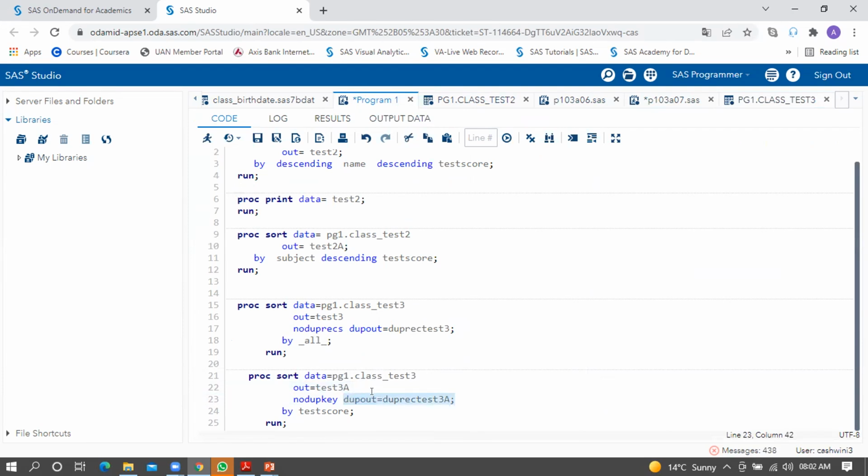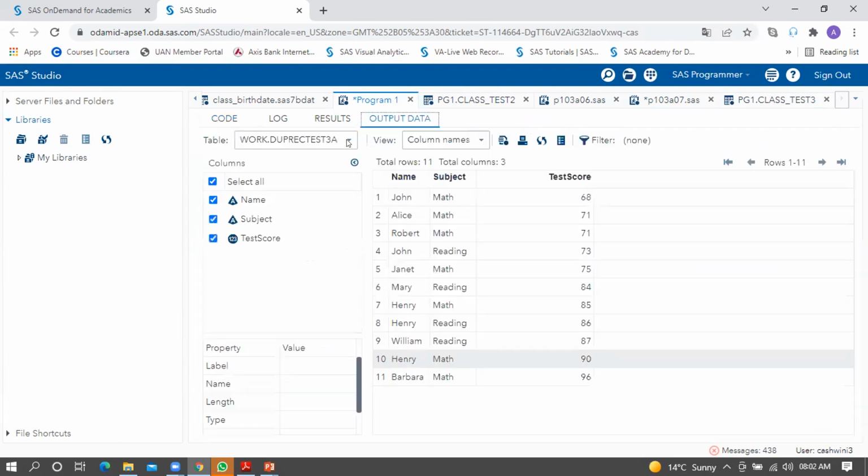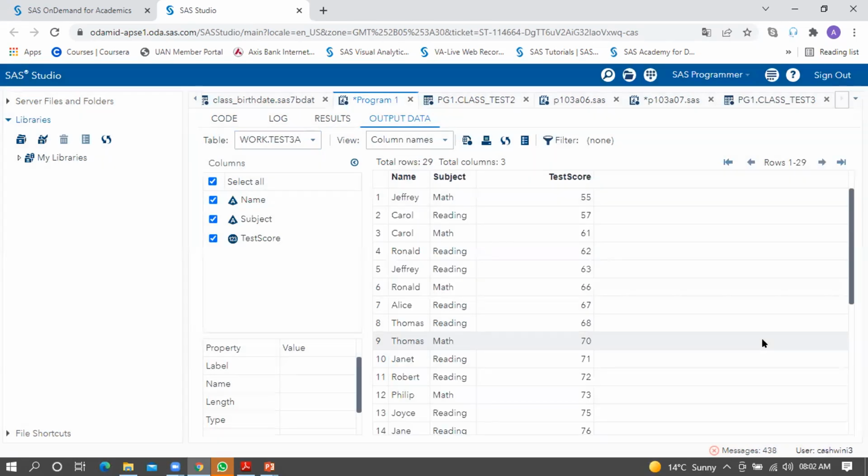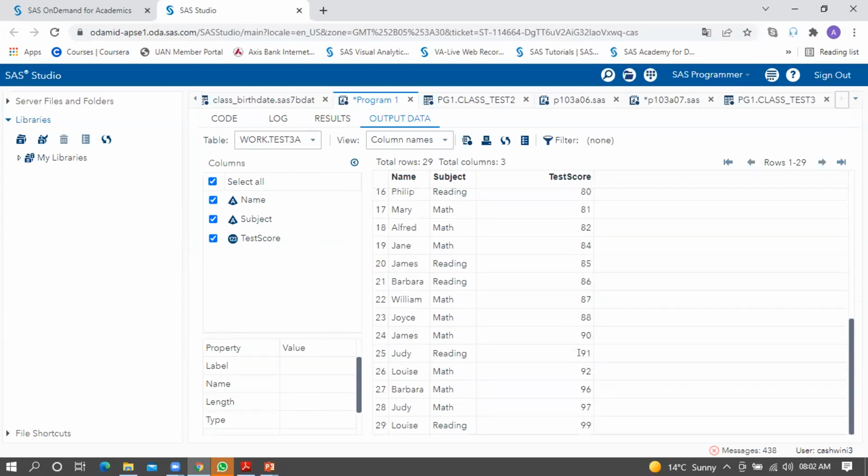Okay. Can I see test3A? So it's here itself. Test3E will have no more duplicates, so you have unique values on test score, irrespective of name and subject.